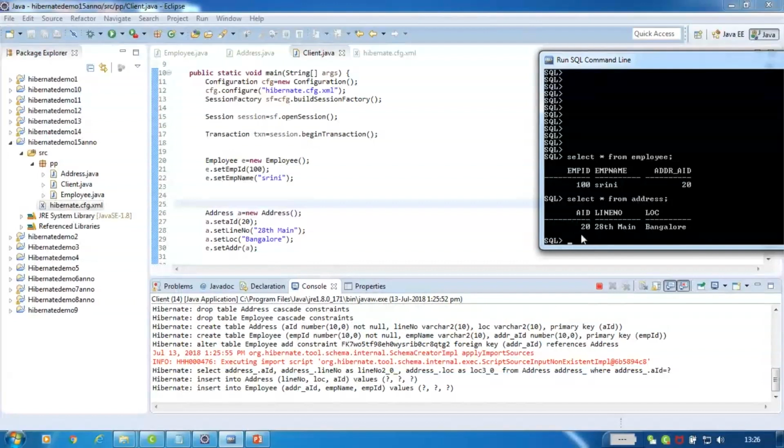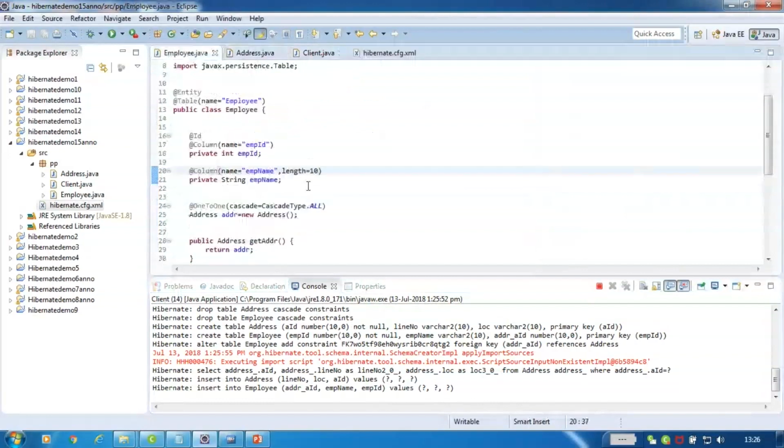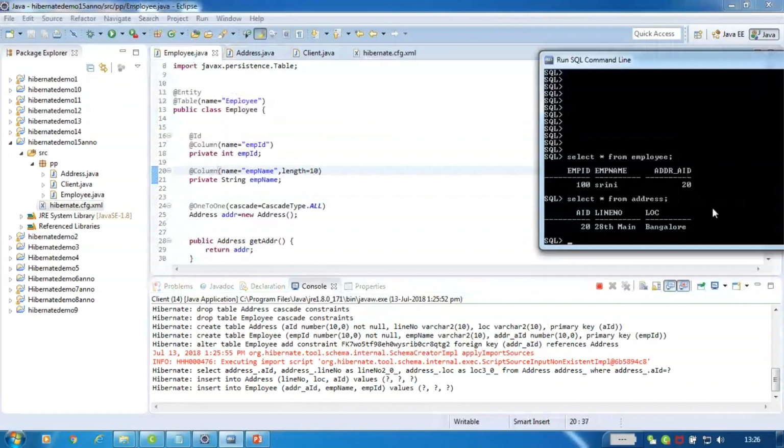Just see here. This address ID column I have never used anywhere. Is there an address ID column in the employee table? No. So where is it coming from? This separate address ID column is generated by the Hibernate API to implement one-to-one association. Why? Because you have used @OneToOne mapping. So using this column, it is creating a one-to-one mapping between employee and address table.